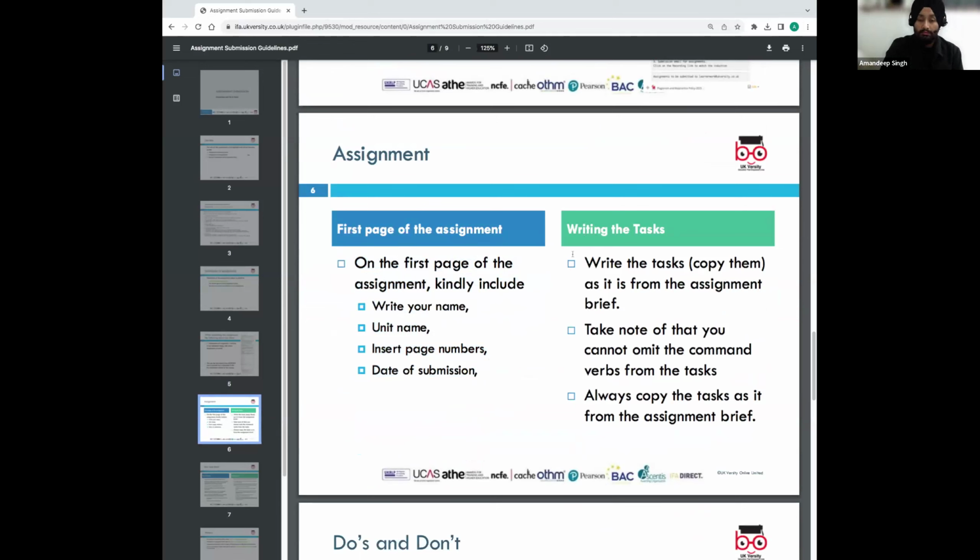Now, how to do the questions. Writing the task. Liban, could you read the first line for me, please? Write the task, so copy them as they are from the assignment brief. What do we mean by copying as it is from the assignment brief, without changing it? What is the assignment brief? The assignment brief is just a document in which you can find all the questions of your assignment. So whenever you're copying it, make sure that you copy it as it is.